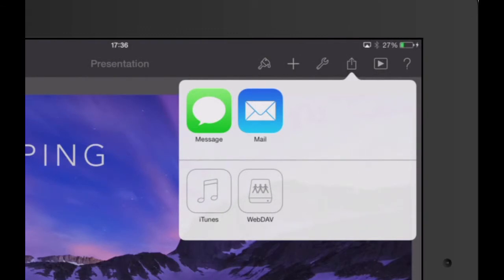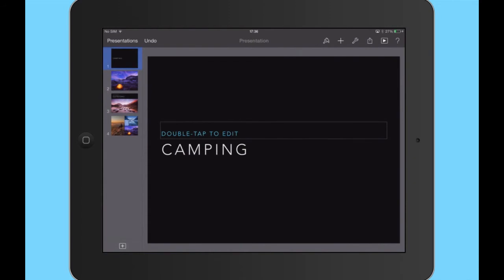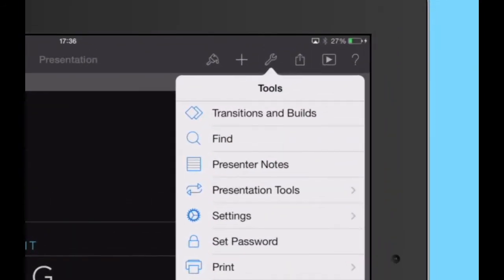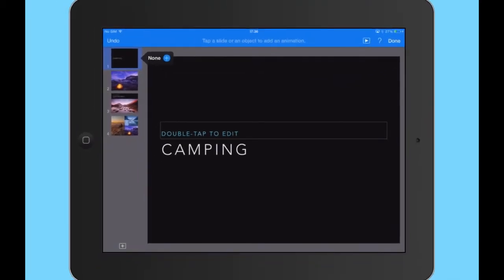By clicking on message or mail, it will allow us to send via email or via our messaging system. With our presentation, we're going to want to add transitions and builds to give it a more slick look. So I'm going to click back on slide 1, and I'm going to click this spanner tool, and we can see in this list the top one is transition and builds. If I click on transition and builds, it takes me into the transition and builds mode.